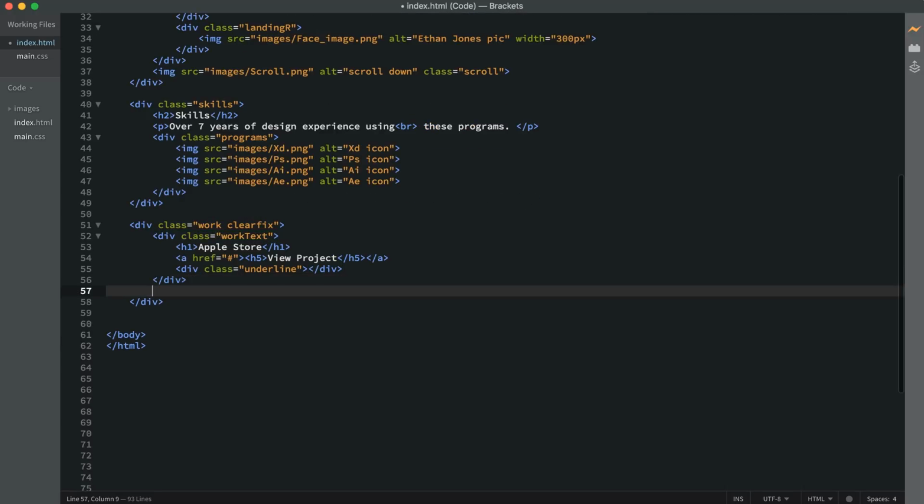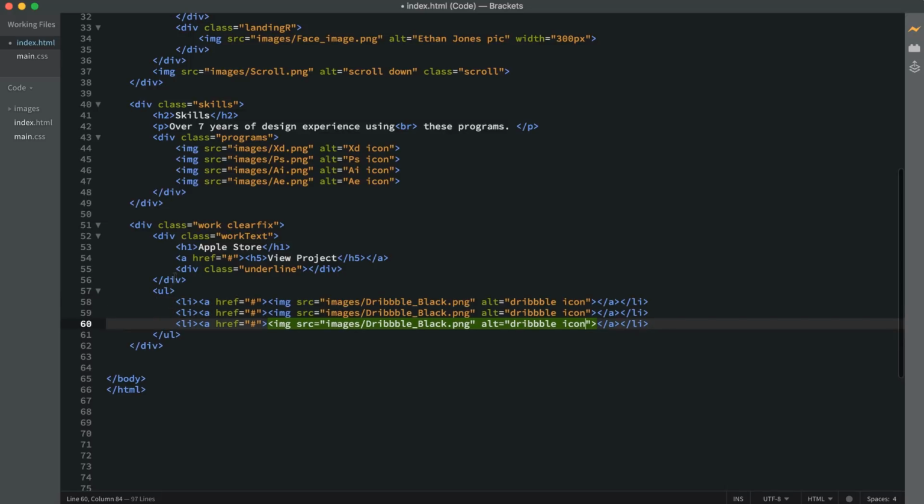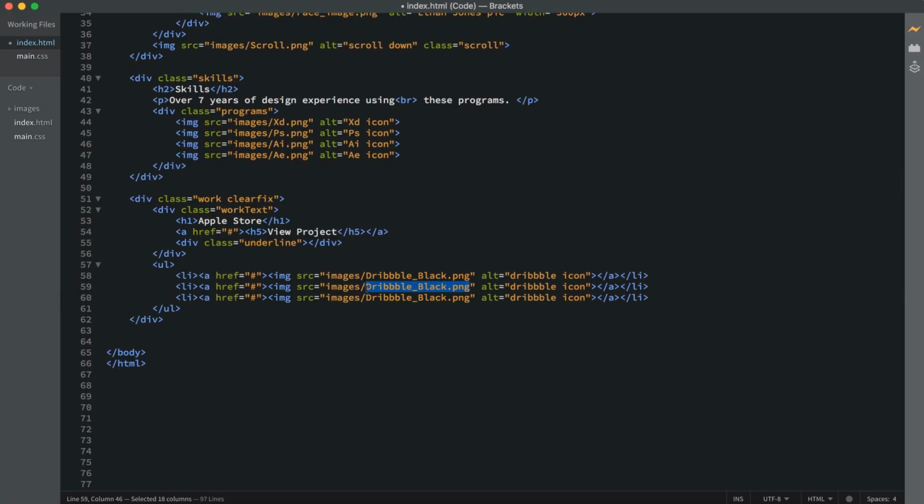Outside of our work text div, I'm going to create a UL. The list item is going to have an A tag inside of it, href, pound symbol that out. Then inside of there, we're going to have an image with a source of images, dribble black.png. And then I'll give this one an alt of dribble icon. I'm going to duplicate that 2 more times. The next one is BE_black, so Behance. I'll change my alt tag. And the last one is YouTube_black. And then change the alt tag for that one as well.